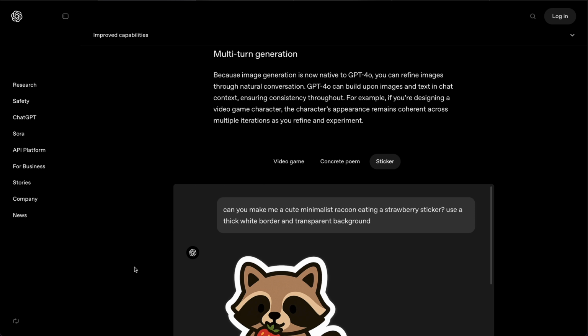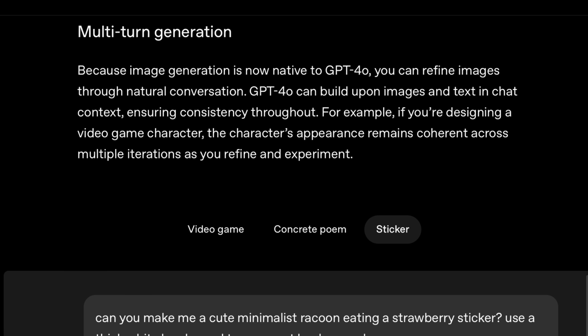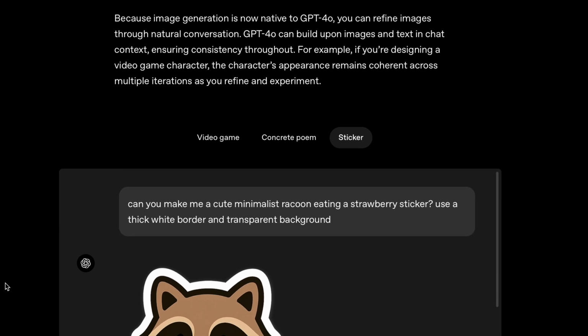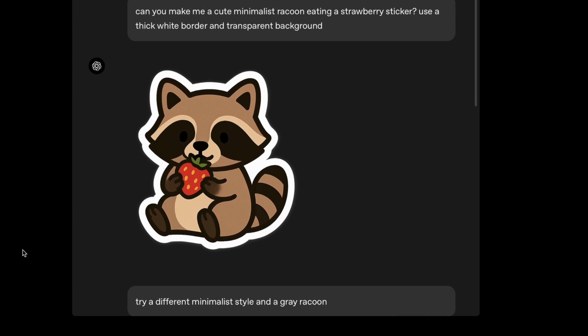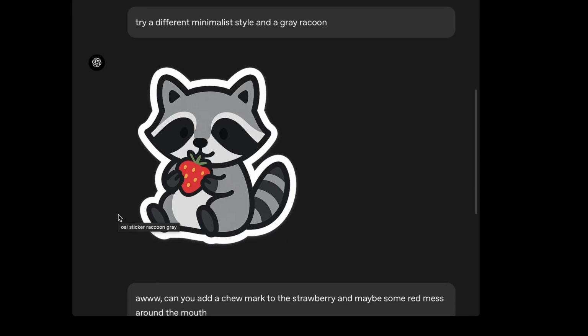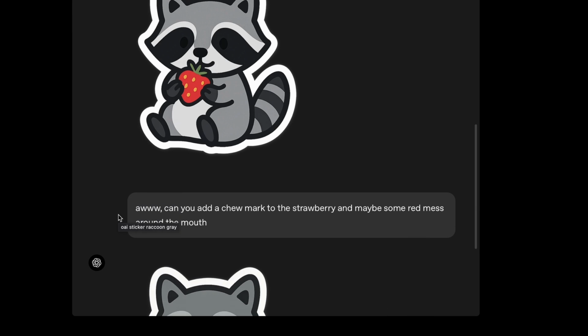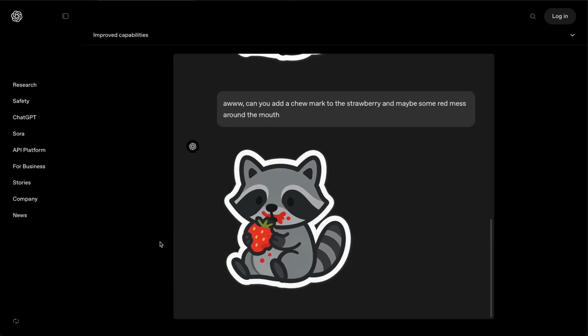Another significant improvement is that the image generation is now native to GPT-4o, which means that you can refine images through natural conversations. So let's take a look at what it's able to do. For example, at first, we're asking it to create a cute minimalistic raccoon eating a strawberry, which nails this task completely. Now we're asking it to try a different style and a gray raccoon, and it's able to do that once more while keeping the raccoon the same. And last but not least, we're asking it to add some chew marks, and once again, it's able to keep the image consistent and add the chew marks, just like we wanted.